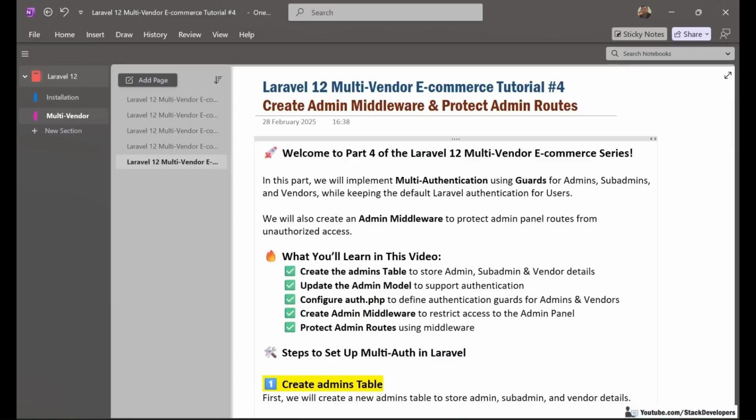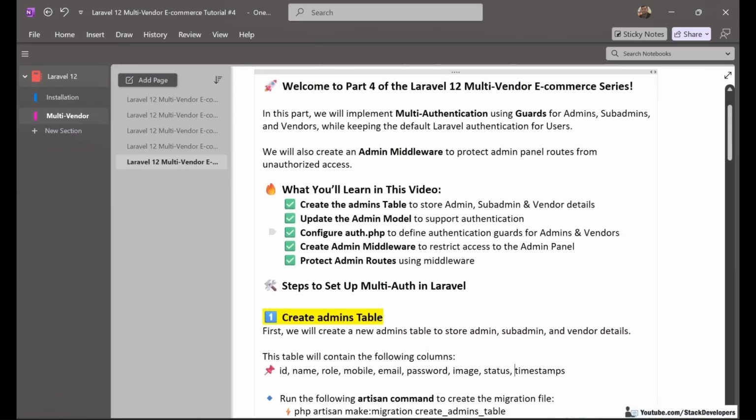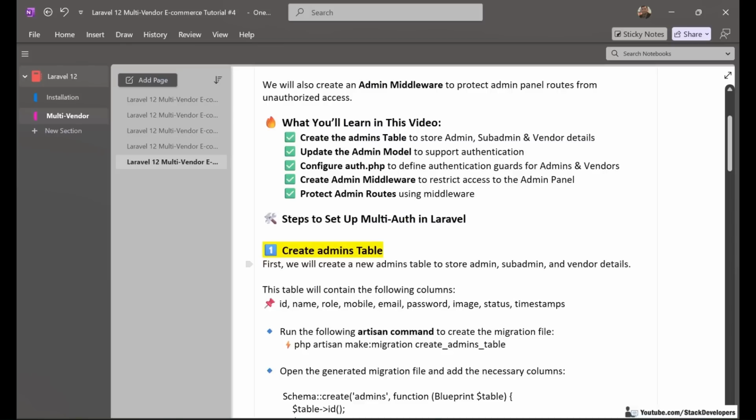In this part, we are going to create the admin middleware and will protect the admin routes. So let's start. We are going to follow these steps in this part. We are going to create the admin table and update the admin model. We are going to configure the auth.php. We are going to create the admin middleware and will protect admin routes. Okay, so let's start taking these steps.